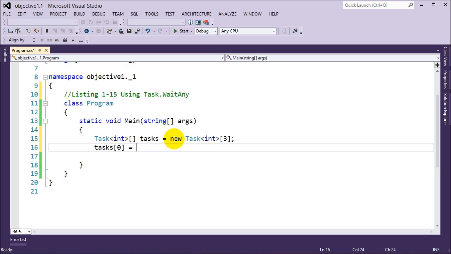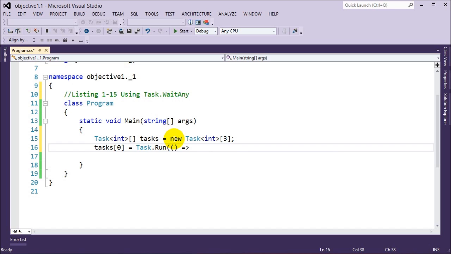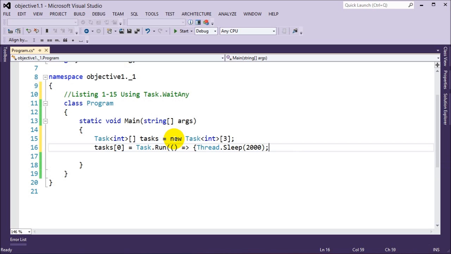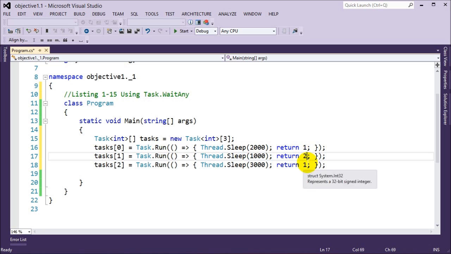So the first task is going to be equal to a Task.Run with a lambda expression, and we're just going to do a Thread.Sleep of 2000. We're going to make all the Thread.Sleeps different so we can see them when they finish at different times. And this is going to be a return 1. That will be the value of this task. Let's go ahead and copy this and do this again 2 more times. 1 and 2. Make this 1 second, 3 seconds, 2 and 3.